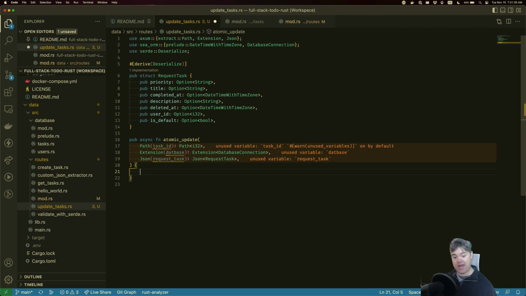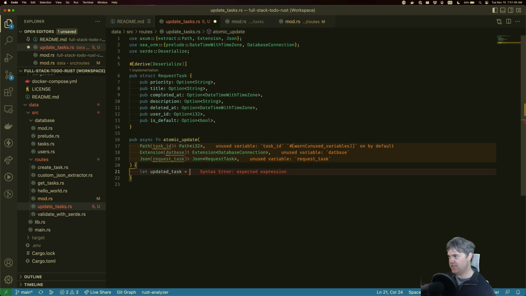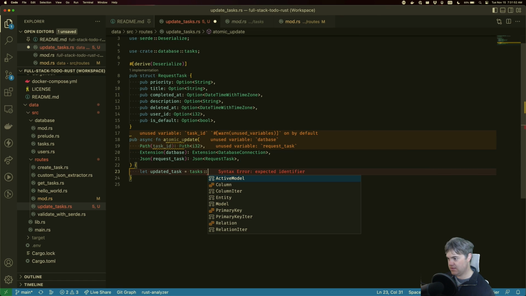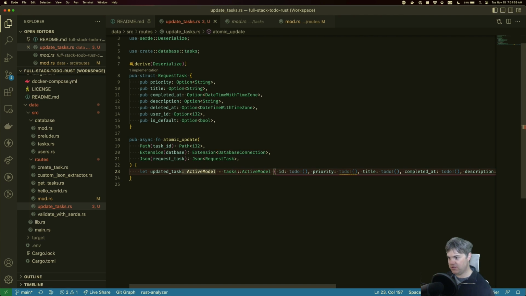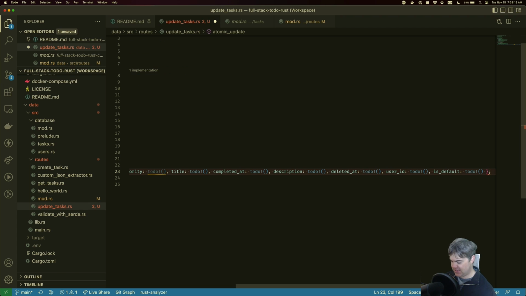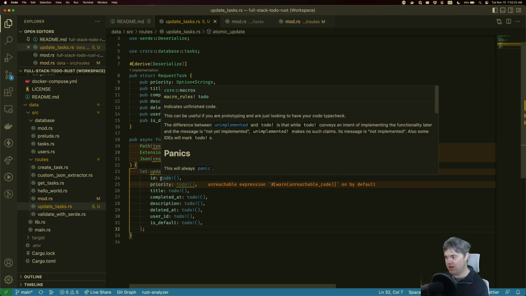I want to create a new active model for this request task. So this is going to be let updated task equals task active model. Struct fields. What does that do? I dislike that it waits until I'm finished with all the to-dos. Oh, it's waiting for the semicolon. That's the reason. There's an arrow over there. Then I hit save. So I need to add in the semicolon before I fill the struct fields. Otherwise, it's going to be hard to find.